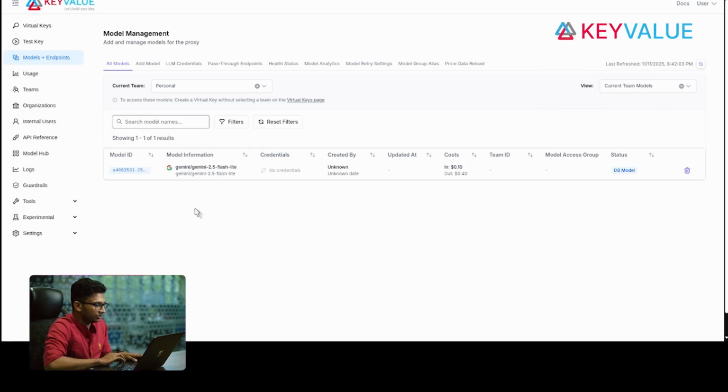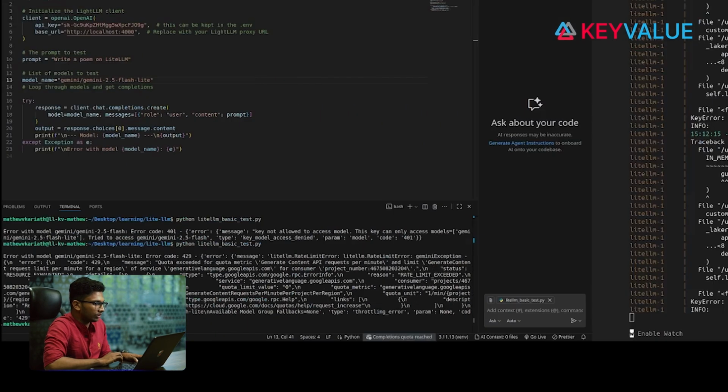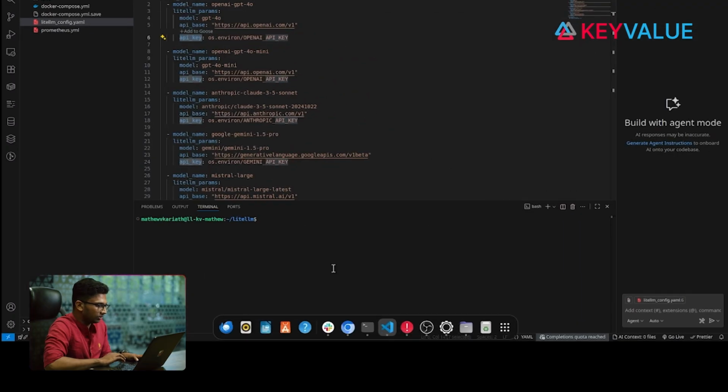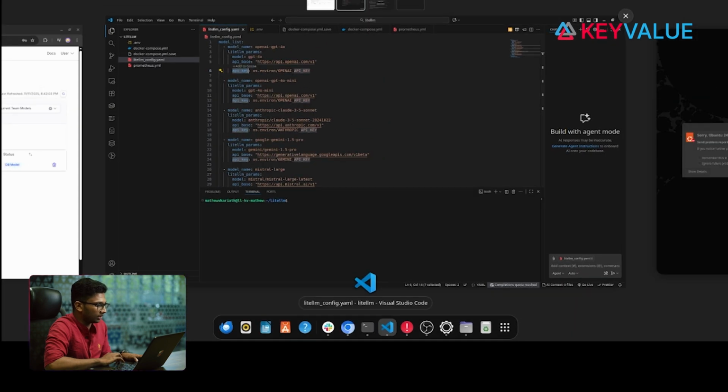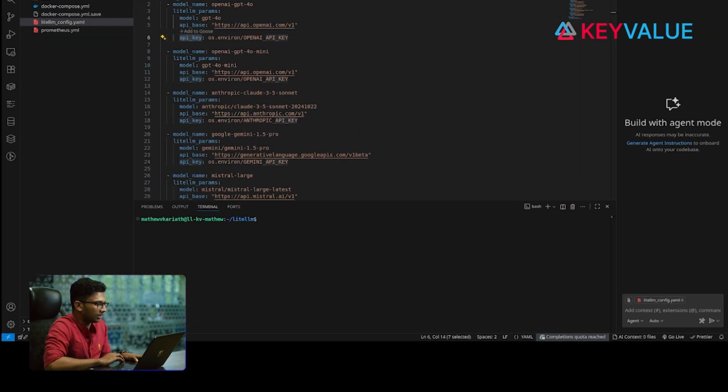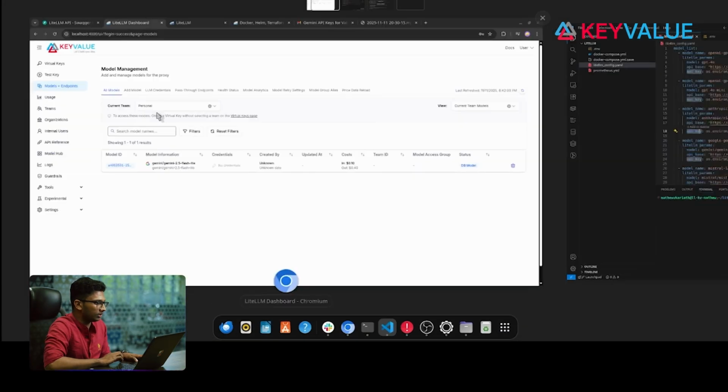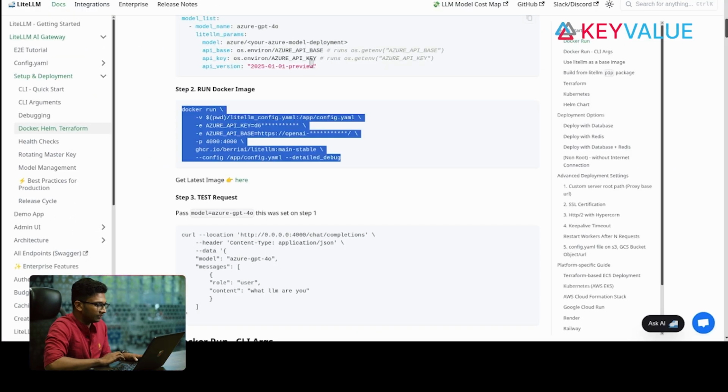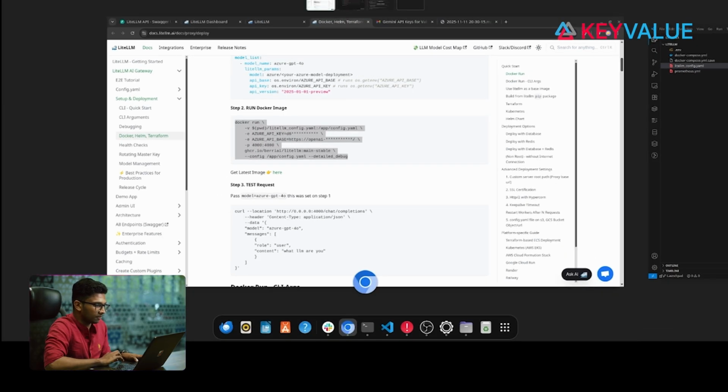It is not just using the UI that you can add the models. You can also add them using the config file. It will look something like this, where you have the LiteLLM config.yaml, where you'll have the model list, and then under that the model name, then other parameters like the model API base, the API key, etc. And when you spin up the Docker container, you can also add this. It is available in the docs. You can run it using this command to have all the models from the configuration file. So that's how you can configure it using the configuration file.